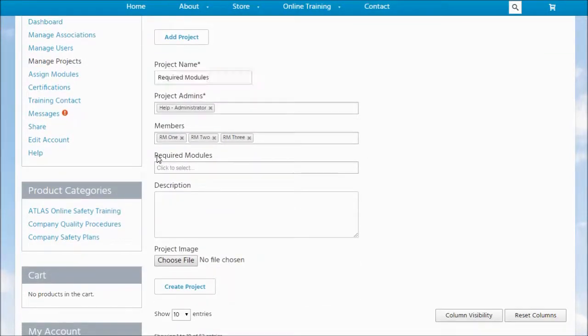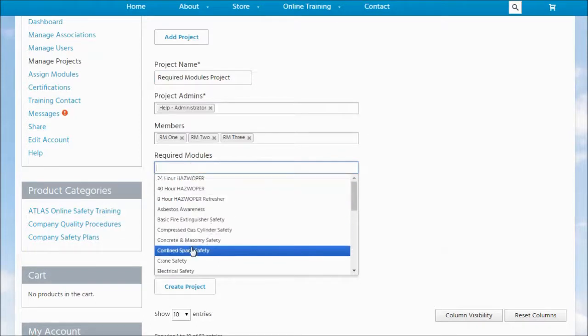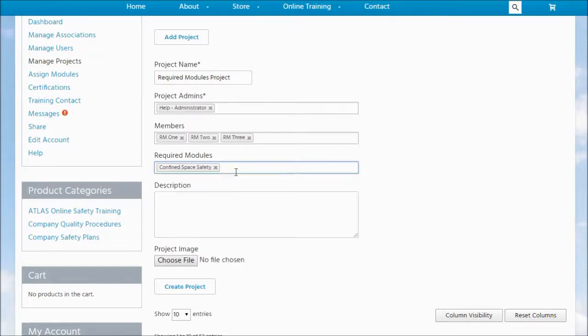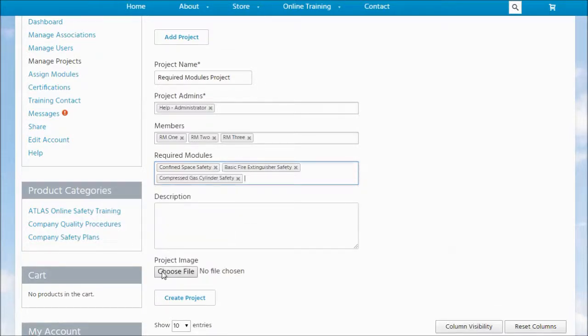In the Required Modules field, let's call this project so there's no confusion. Let's add confined space safety, basic fire extinguisher safety, and compressed gas cylinder. And then let's create it.